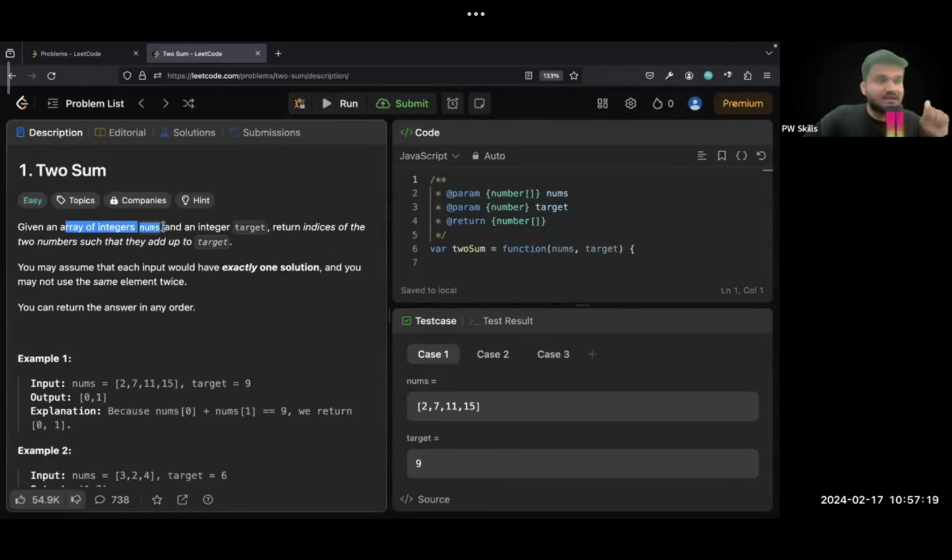Among the set of numbers given here, you need to find any two numbers from this array that sum up to the target. You may assume that each input would have exactly one solution, and you may not use the same element twice. So you cannot use the same element twice. Return the answer in any order.